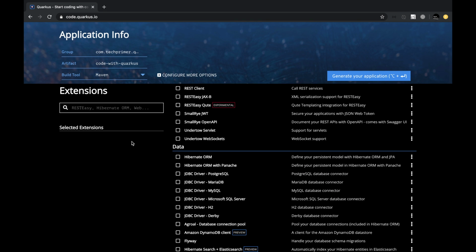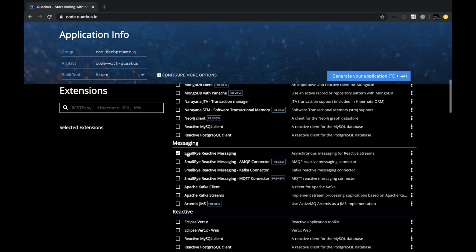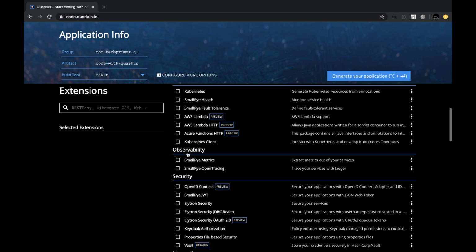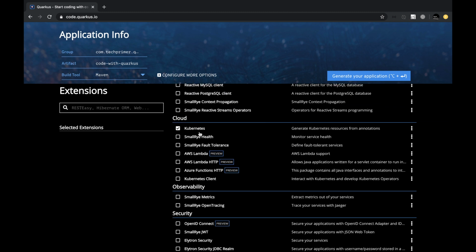There are different cloud native deployment specific dependencies as well. For example, if you go to the cloud section, you have integrations with Lambda, Kubernetes, Azure Functions, and the Kubernetes client, etc. I'm going to use the Kubernetes option just to see what it provides. I'm not going to deploy this into Kubernetes now. We'll try to run it locally.